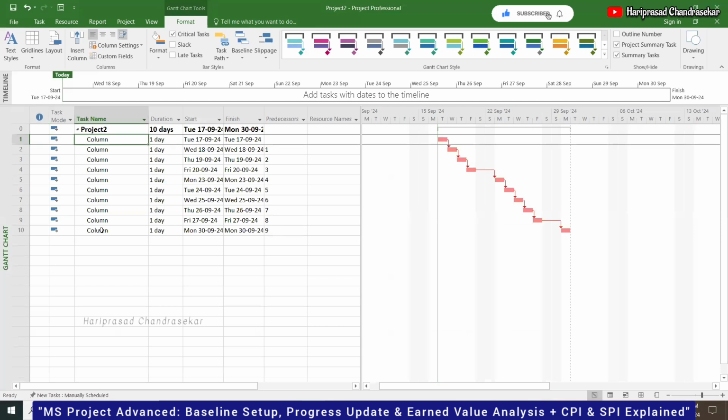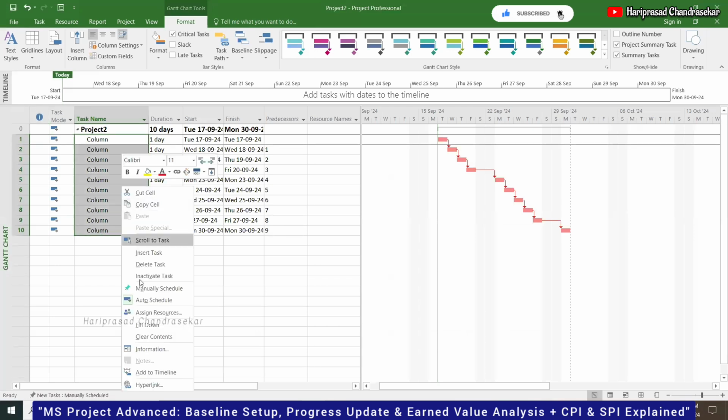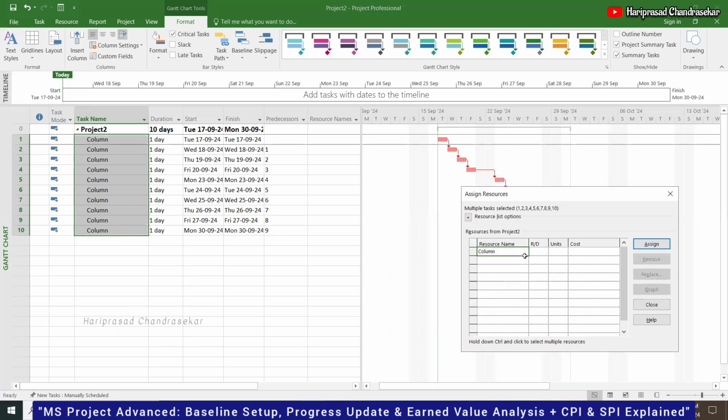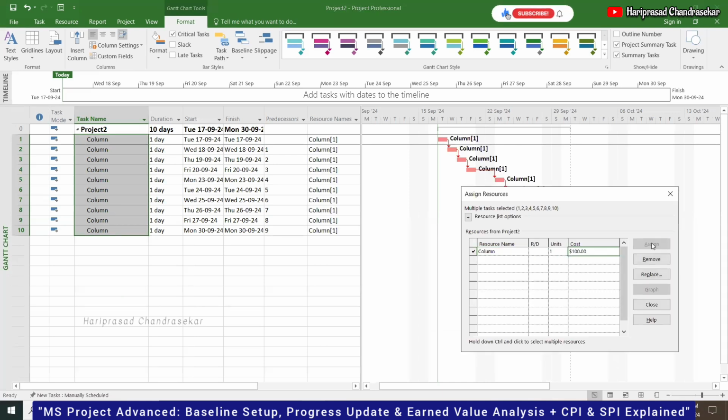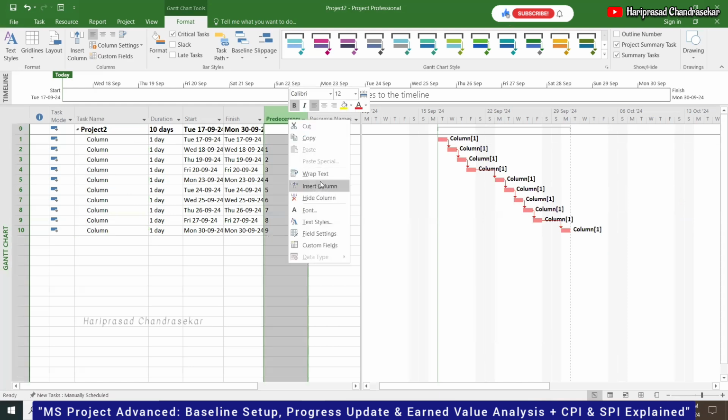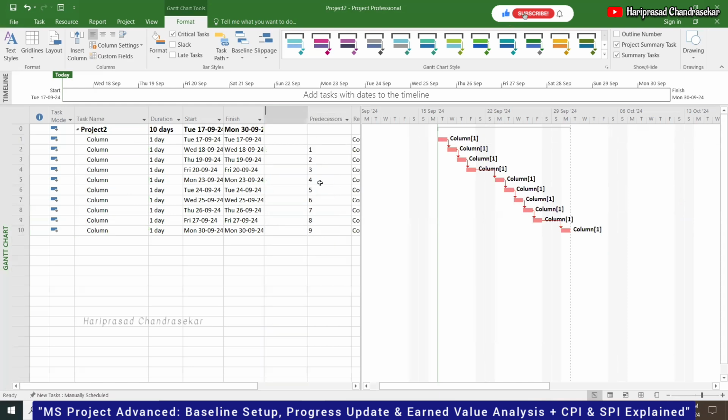So I can select everything, right click, assign resources. This way also you can assign the resources. I am going to assign column one and assign. So each task is assigned with the material resource, all the tasks. Insert, we can see the cost.